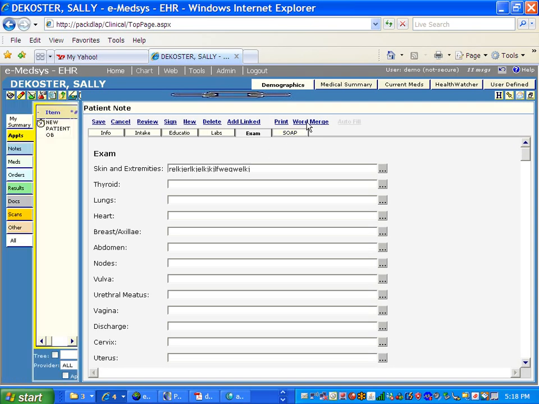Thank you. I'm going to do it and print it, and it's going to have something ugly. I didn't do a very good document, but that's not the point. The point is showing you how it works. There it is, and it merged stuff in. Patient's name is Sally DeCoster, date of birth.